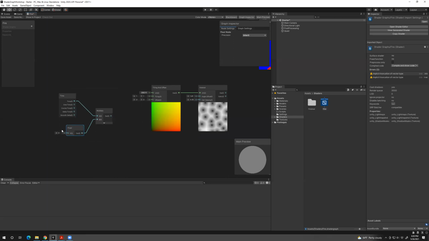Right now, the float is 0. So I'm taking time, multiplying it by 0, and getting an output. Well, let's put this output into the offset of the tiling and offset node. Nothing happens. But if I take the number here in the float and I increase it, then I start seeing it move. And I can have this move fast or slow based on the value that's in that float. So that's how I can control the speed of the offset.